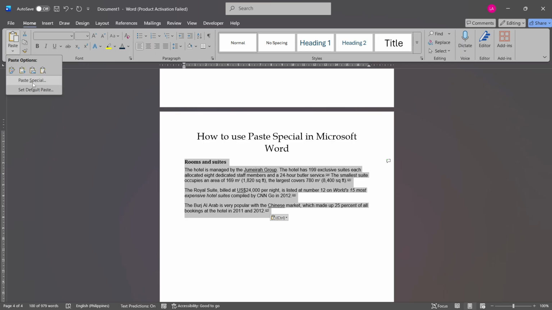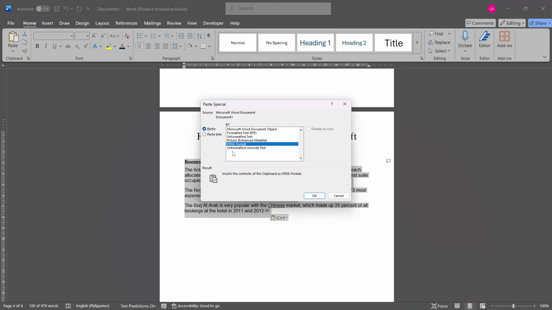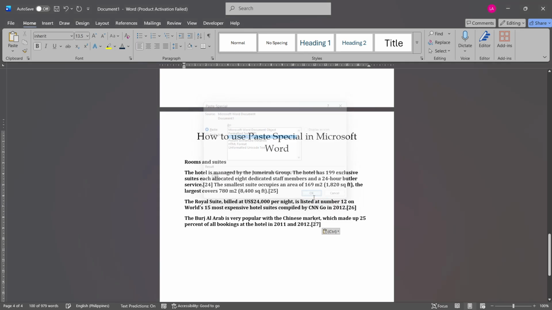And there you have it, the Paste Special tool in Microsoft Word, providing you with greater flexibility and precision in your document editing tasks.